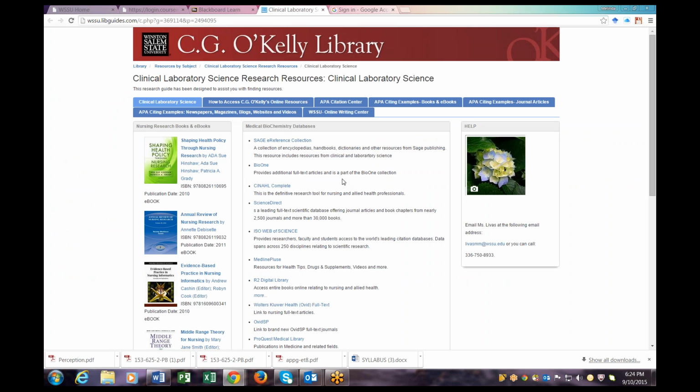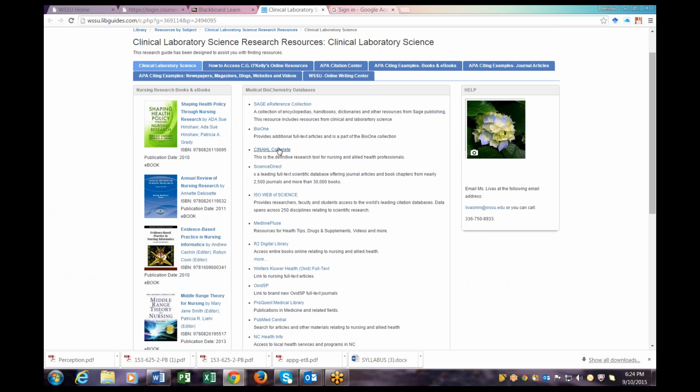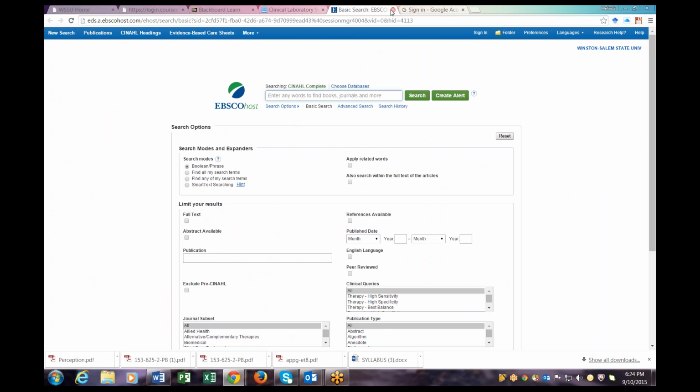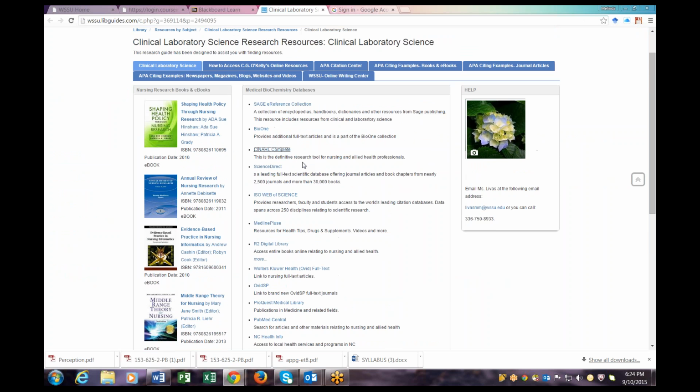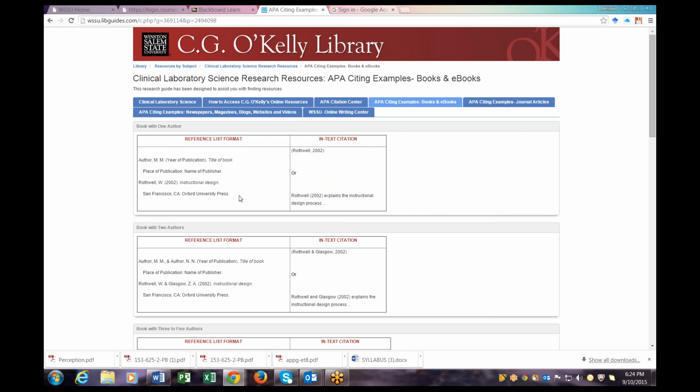All right, let's get back to the Librarian's Corner. This research guide has been designed to assist you with your research. I fixed some links because I realized a couple of them weren't working. I'm going to show you some databases that I really like. And of course, don't forget to take a look at the APA citation centers. They have a lot of examples that will help you with your citing. I give you an example of what it should look like on the reference list and what the in-text citation should look like.